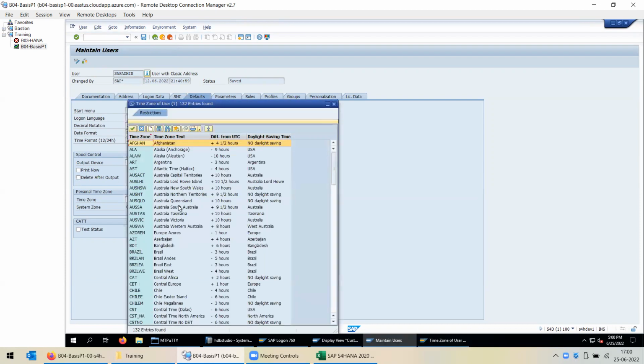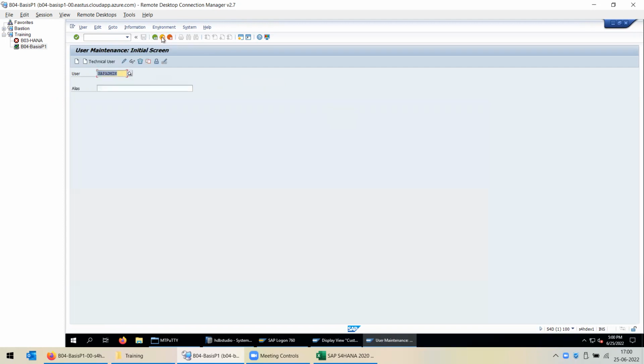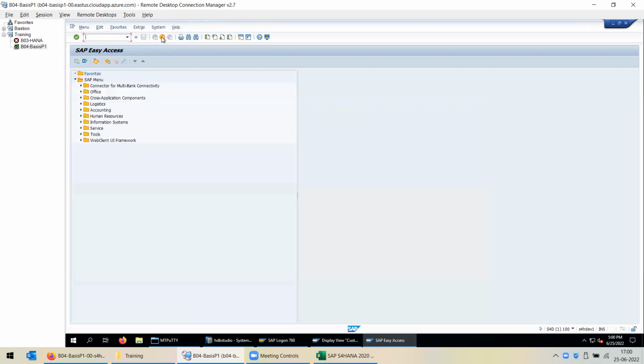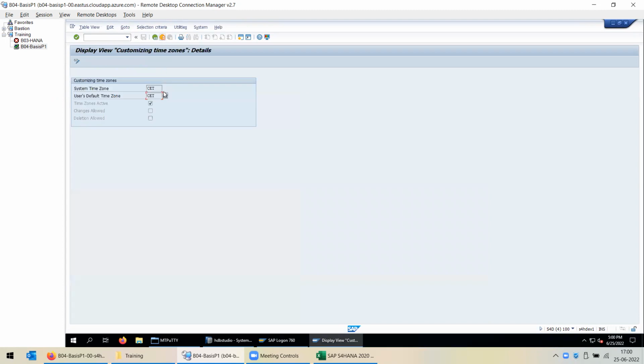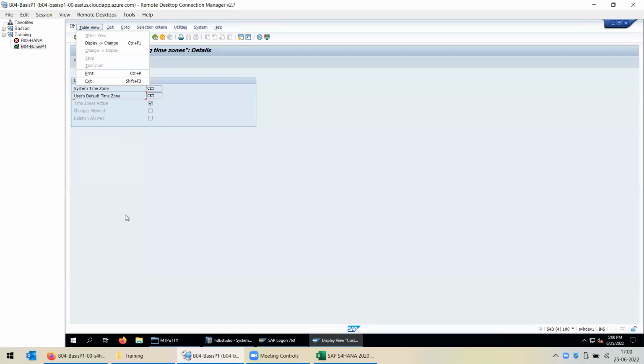So if the user works for a company in CET or Europe, but the user is located in India and wants to have his own local time zone when he logs into the system, he can change it from here, SU01. This is also called personalized configuration, so the user can configure their own personalized settings. This is for the default for all the users. Is that clear?